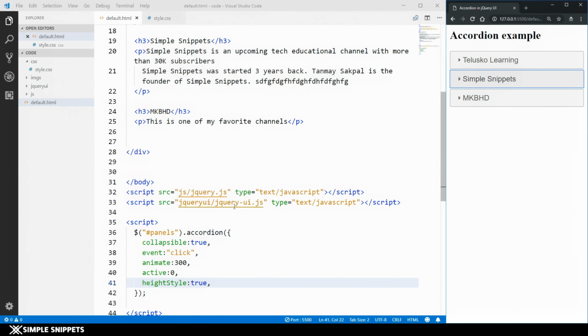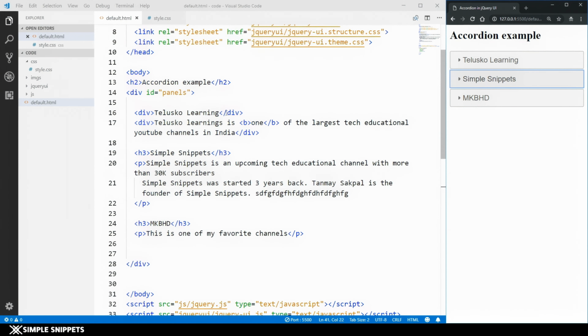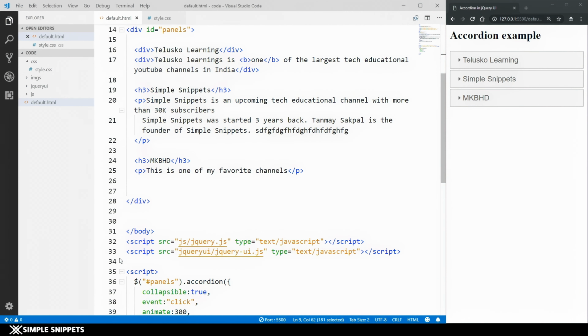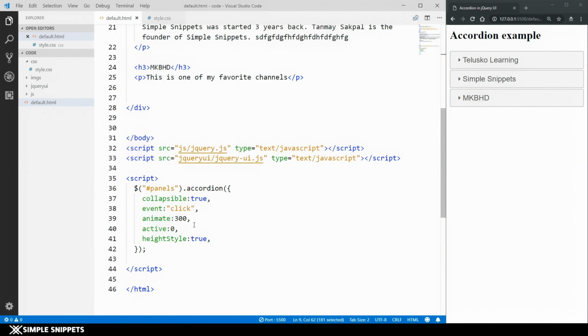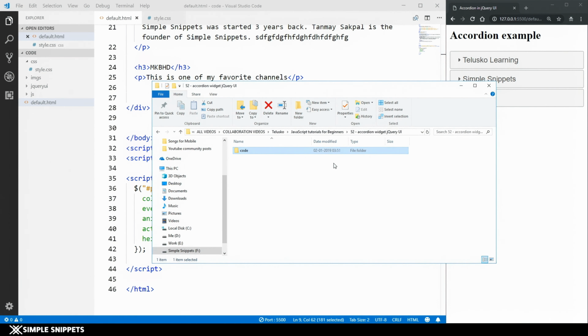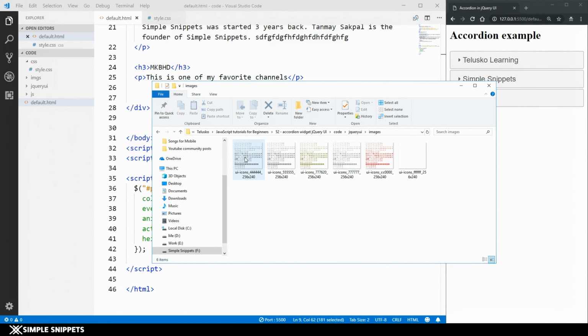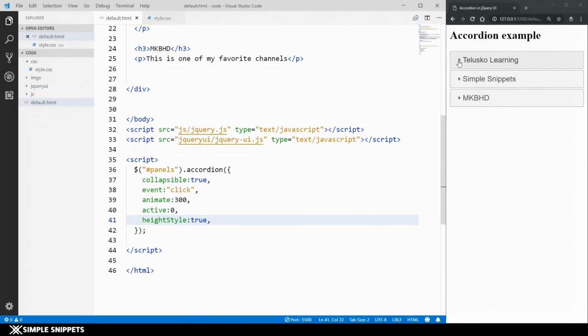Now we know that jQuery UI also consists of CSS. We have a separate CSS of the jQuery UI library and we have separate JavaScript. But we also know that jQuery UI has images, and all these icons come from that images folder. If you go to the folder structure in jQuery UI, you can see we have images, right? These are the images which have those small icons. So we can change these icons also, and let me just type in the code.